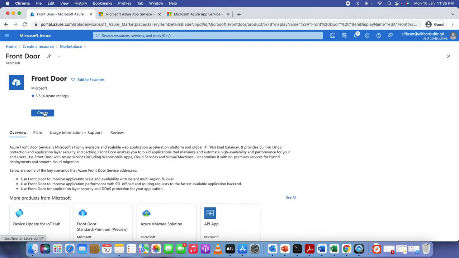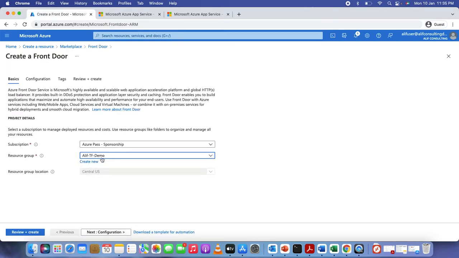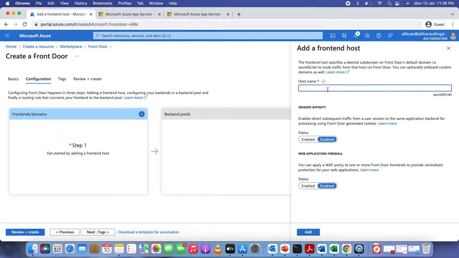So I'm just going to click on create. I need to choose where I want to create it. So I'm selecting this resource group, and this location has been automatically picked from the resource group. Now, if you see, it doesn't allow me to select the location since it's a global service, so the location doesn't matter. Now, in the front end, I need to configure what exactly the host name is going to be for this Azure Front Door.